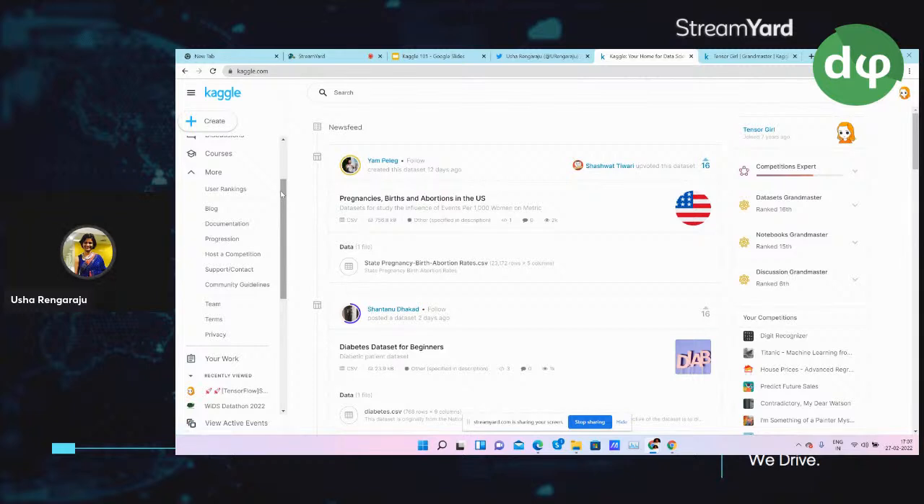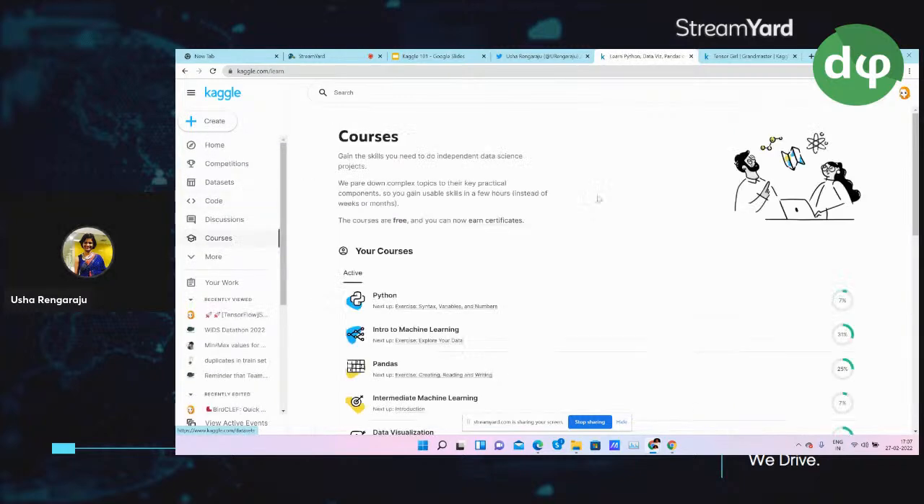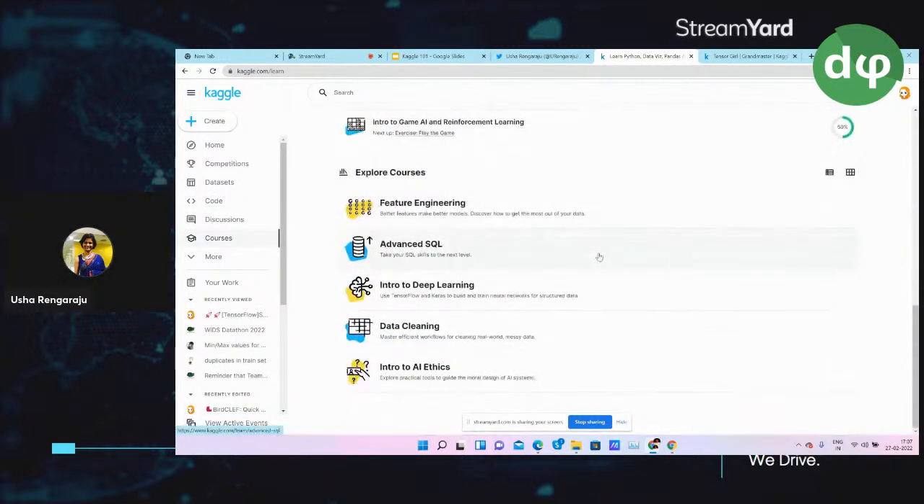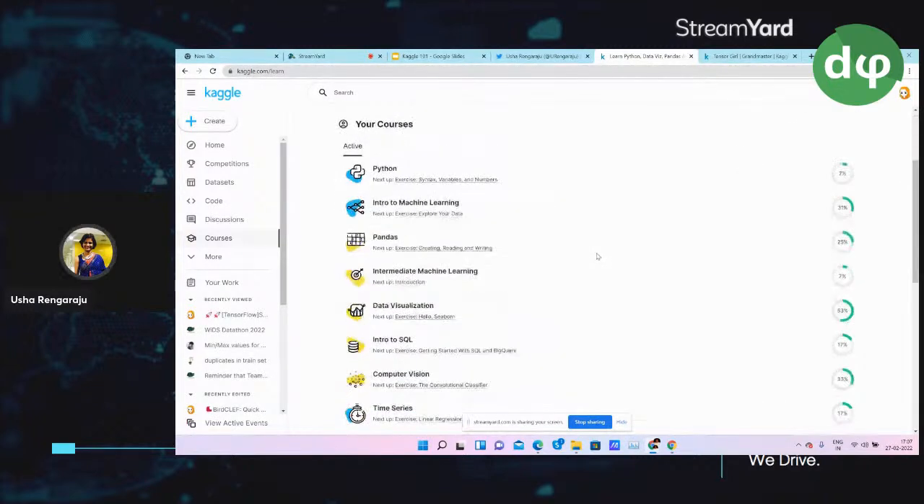If you're an absolute beginner, the first place you should get started is the Kaggle courses. Click on Kaggle courses. You have a lot of micro courses here. They are called micro courses because they are just 4 hours, and you can even complete them in less than 4 hours, in 2 hours or so.